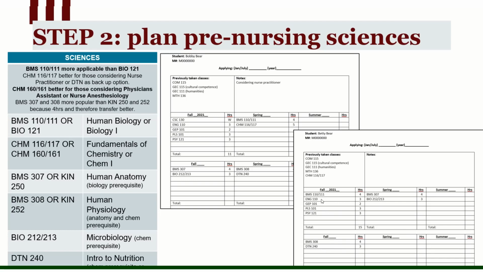As you can see, because they already have those sciences, this is a student that could probably apply a semester early because we're not needing to use it this spring for any of their sciences right now. So we'll be tracking that.